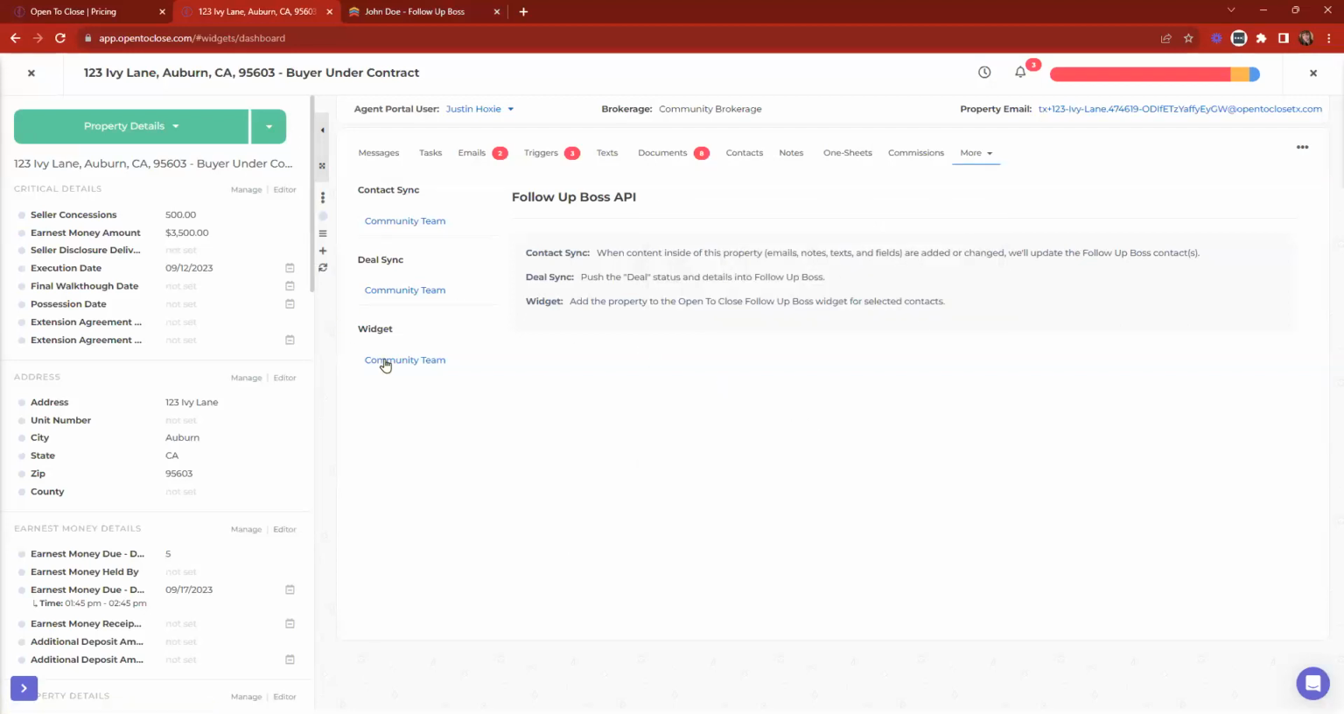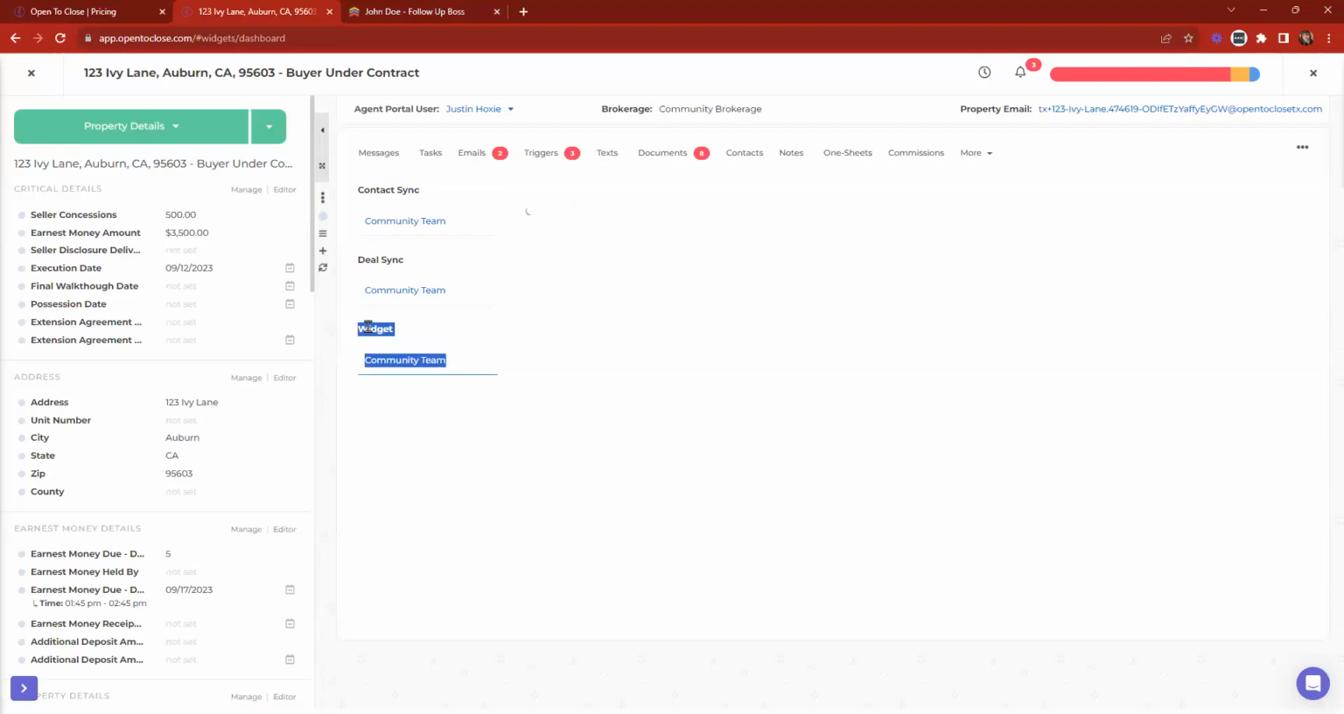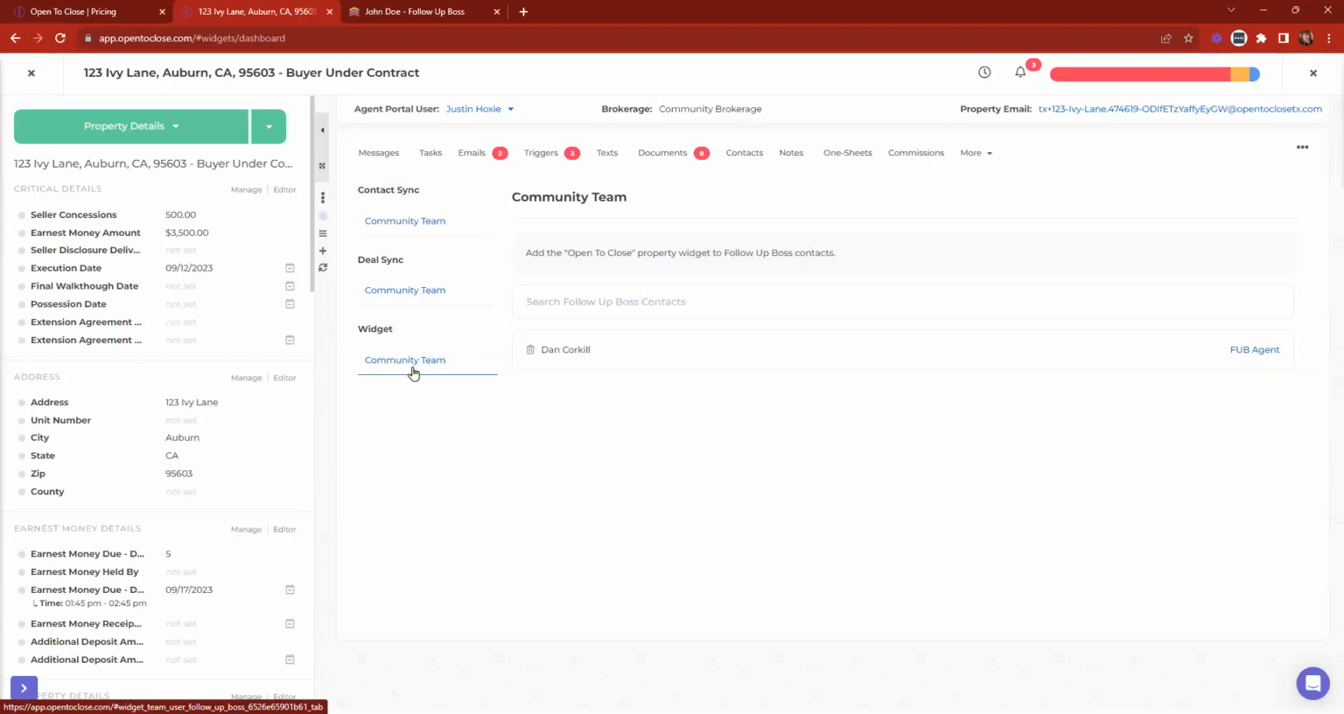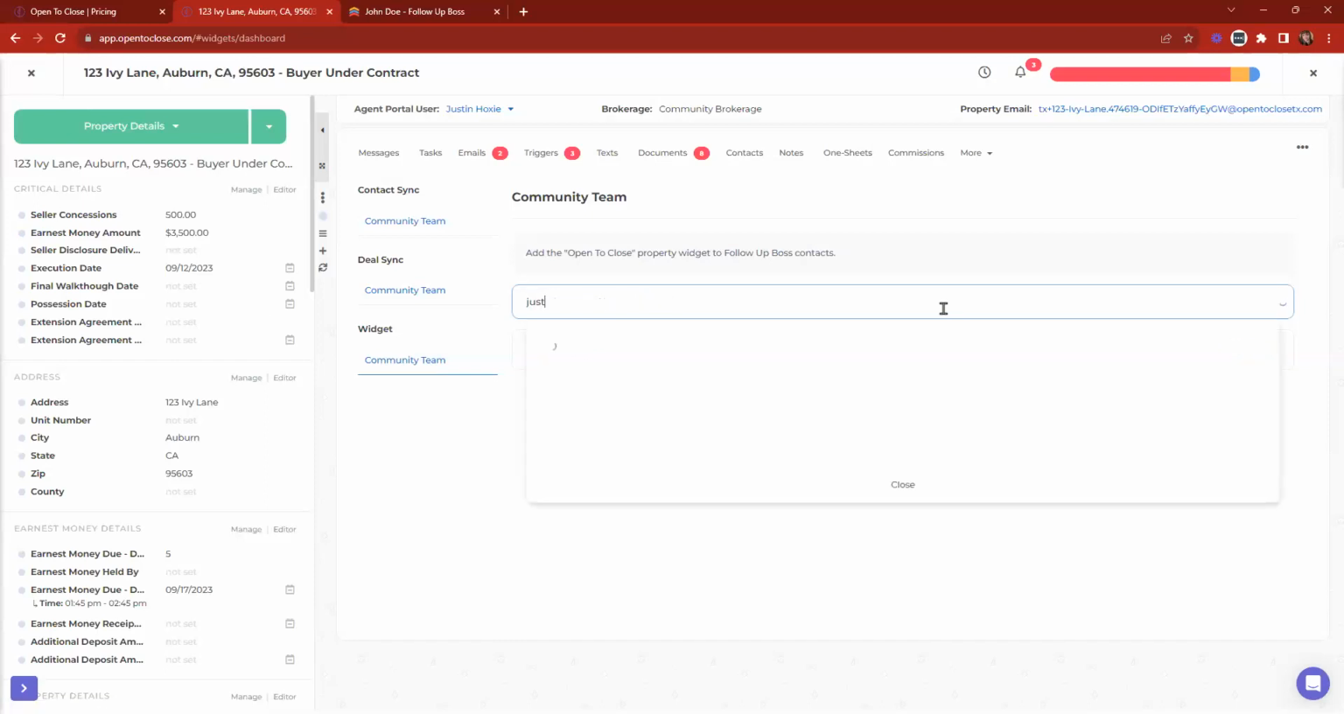Once we're on Follow Up Boss, underneath the widget options, we're going to click on our community or whoever it is. We're going to click on that particular user. It could be an agent, or it could be your internal user. Here I've clicked on myself. We can search for that Follow Up Boss contact. Looks like I've got one right here. And on the opposite side where it says FUB agent, I'm going to pull in someone else. Let's see if I've got Justin in here. Cool, we'll grab Justin.